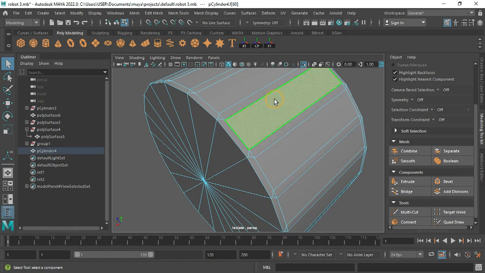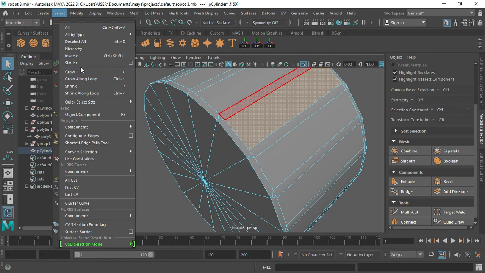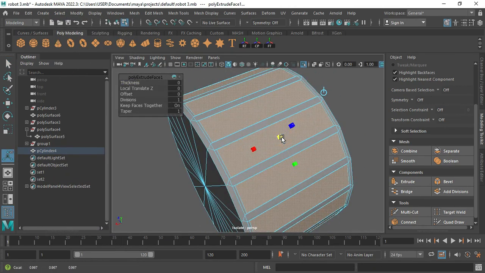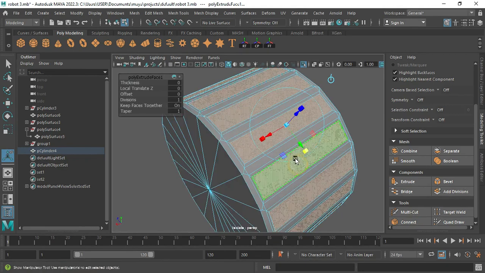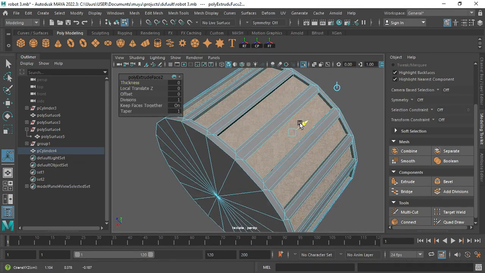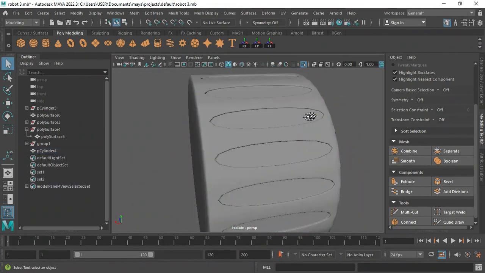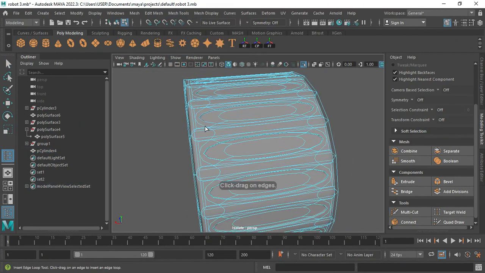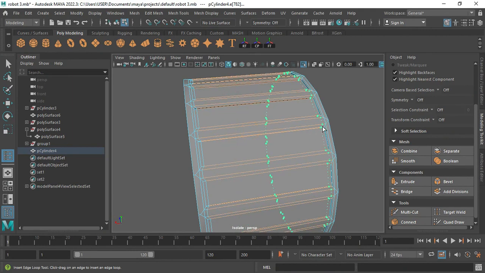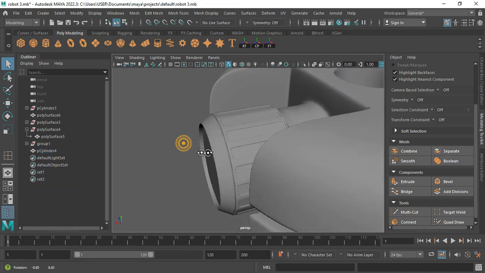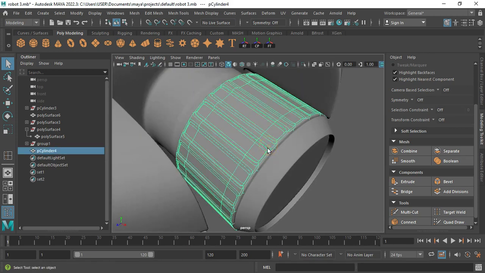Switch to face mode and select these faces, then go to select and choose select similar, press Ctrl E and extrude the faces inwards. Inset some edge loops. Press Ctrl 1 to unhide the hidden object.